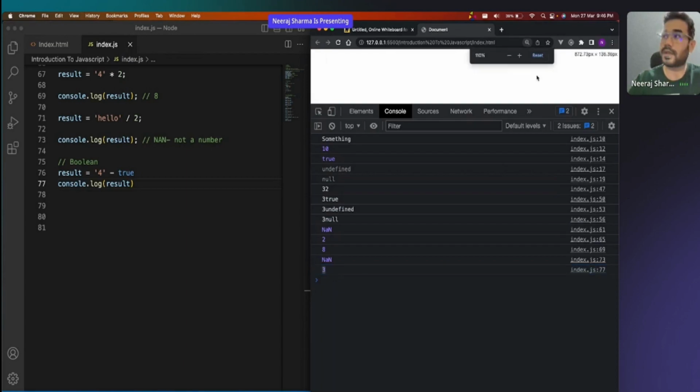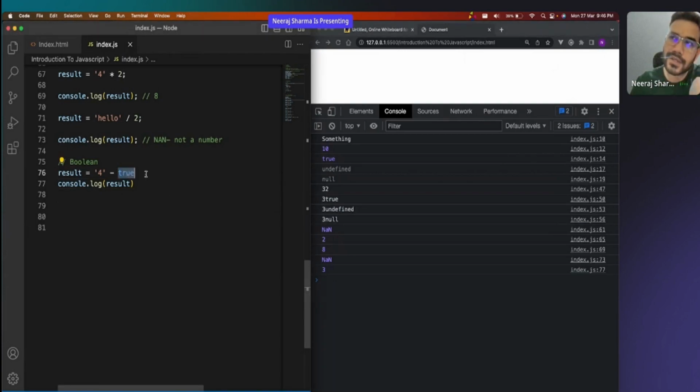Can I do some plus here? Okay, it basically came as 3. Now, why did it come 3? The question is the true. When JavaScript is converting this true, JavaScript knows this true is a boolean. When it is a boolean, true also means 1. Because true also means 1, JavaScript says instead of making it a string, I will make it a 1. And 4 minus 1 is what? 3. Confusion. I know it is confusing, okay, but that is how it is.